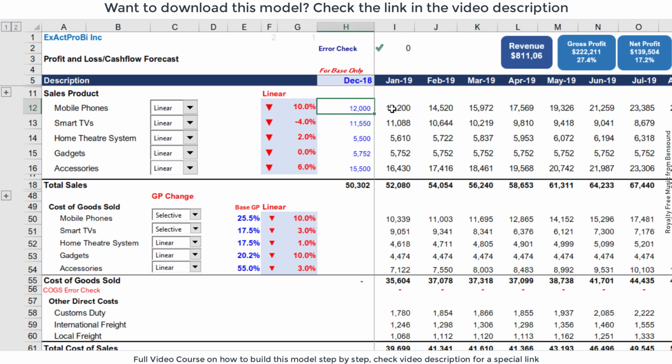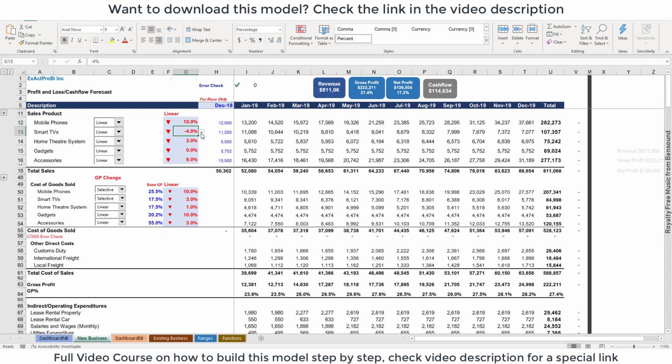So based on this 12,000, add 10% on that, we'll have 13,200, and you add 10% to 13,200, we'll have 14,520, and you add 10% to 14,520 in March, we'll have 15,972, and so on. So when you choose the linear method and put your particular percentage here, you have a month-on-month growth of sales for your product, as you can see here. You can have a positive or negative, you can have a zero as well. So if I put, for example, negative 9%, each month based on this base sales, my sale is reducing by 9%.